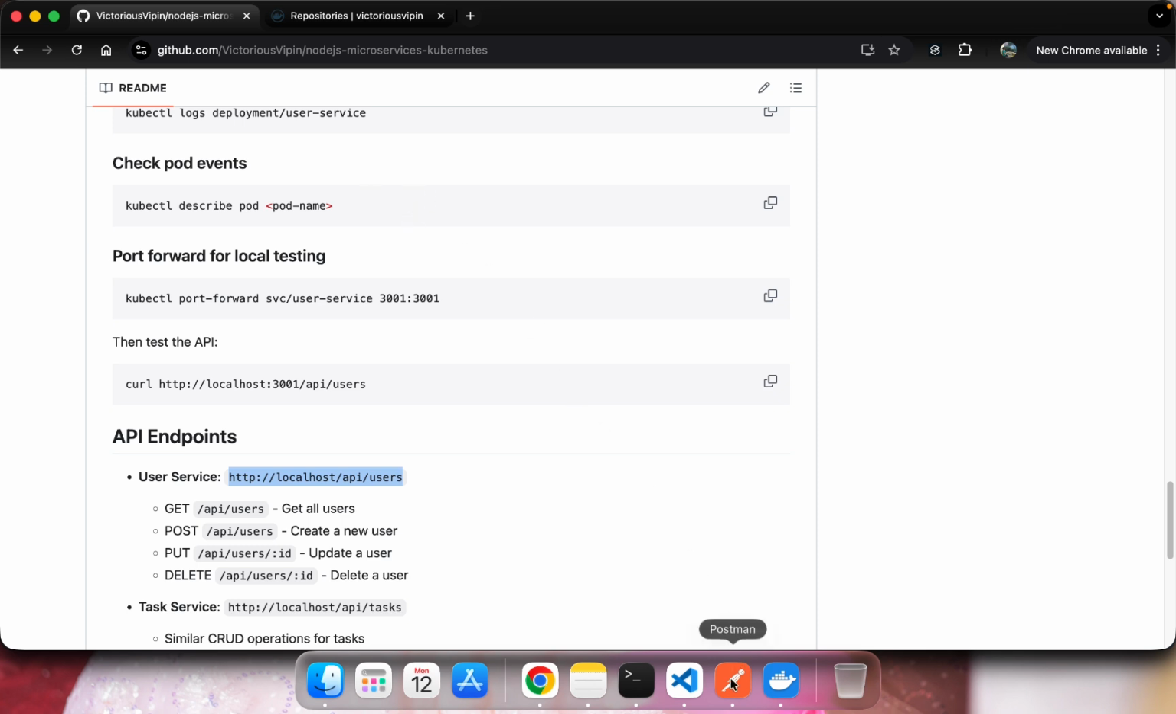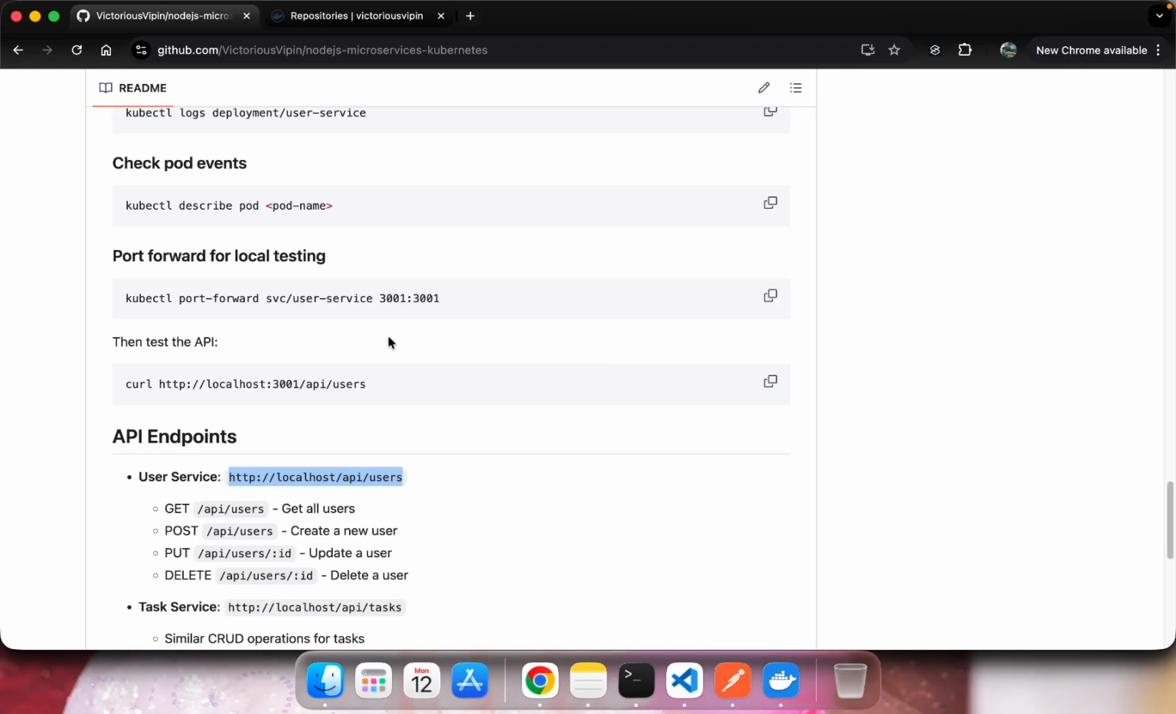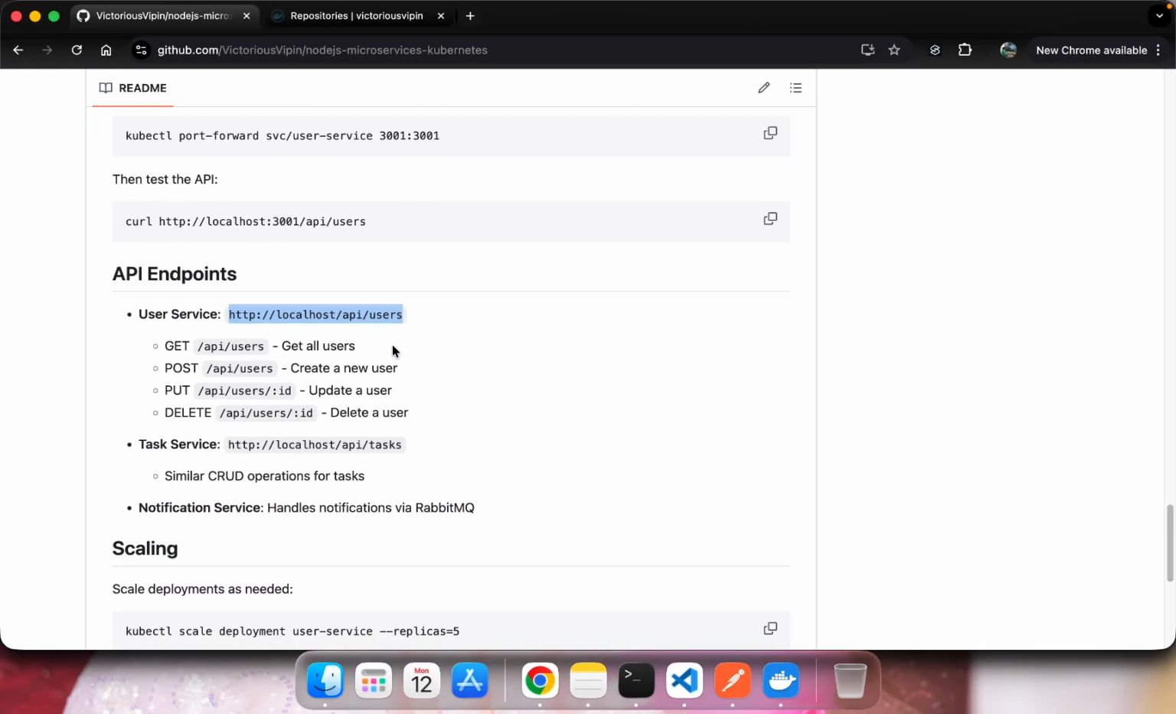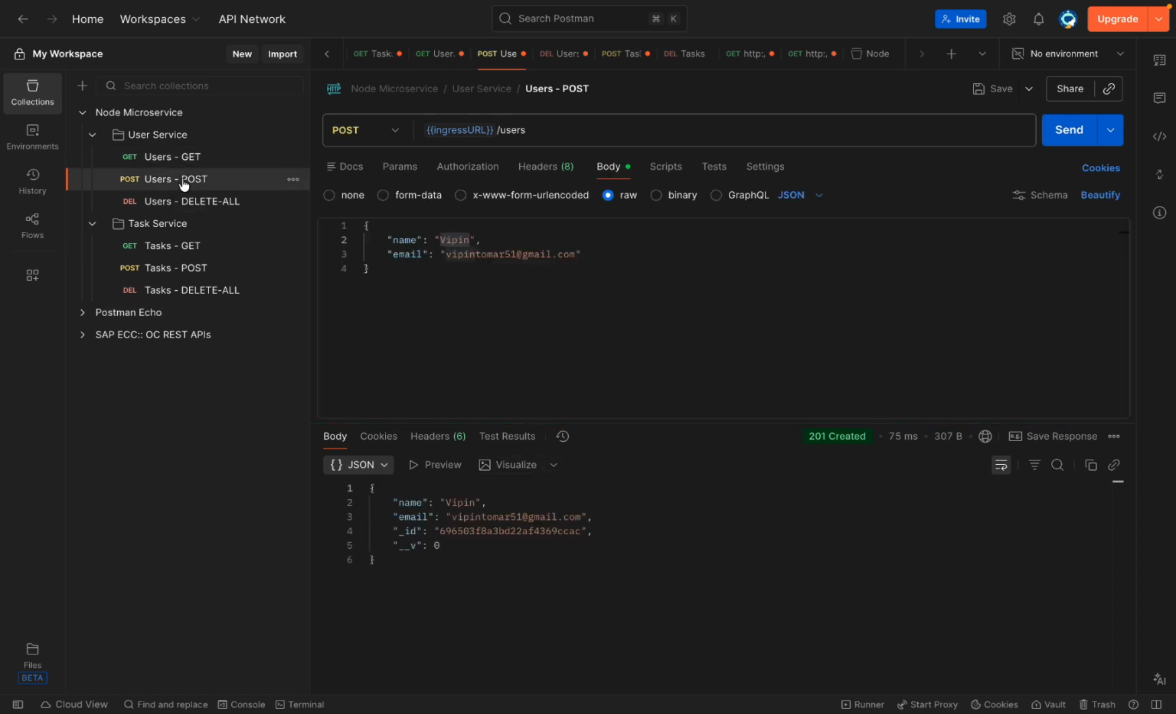right here I have Postman. In Postman I can check whether our different APIs are running or not. Here is the GET API for user service. I will try to fetch, so it is returning an empty array, so no record is created.